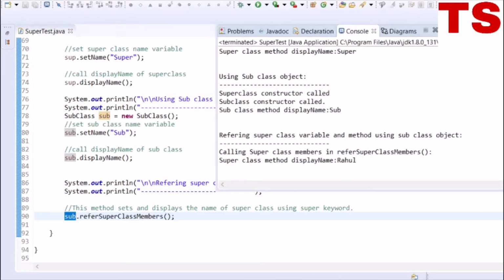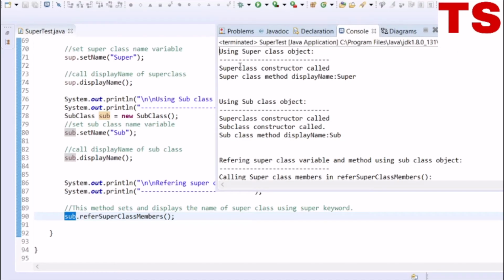Now let's execute and look at the output. In the first case, using the superclass object, the superclass method display name is called, which displays the name as super. And in the second case, using the subclass object, the subclass method display name is called, which displays the name as sub, which is set for the name variable of the subclass.